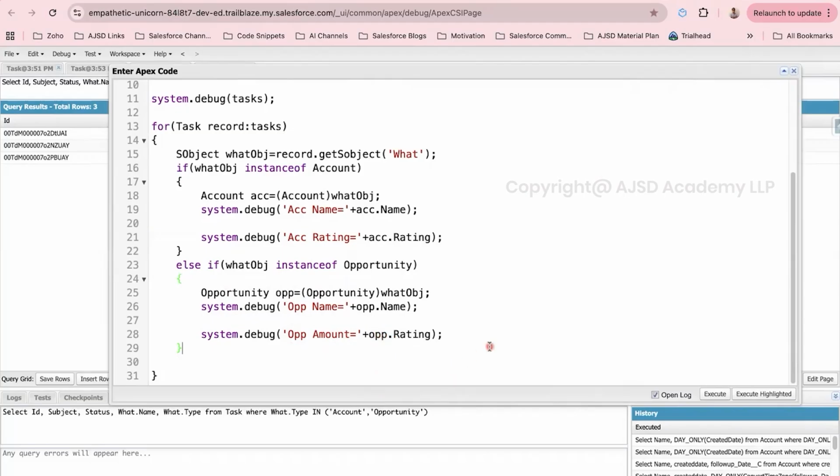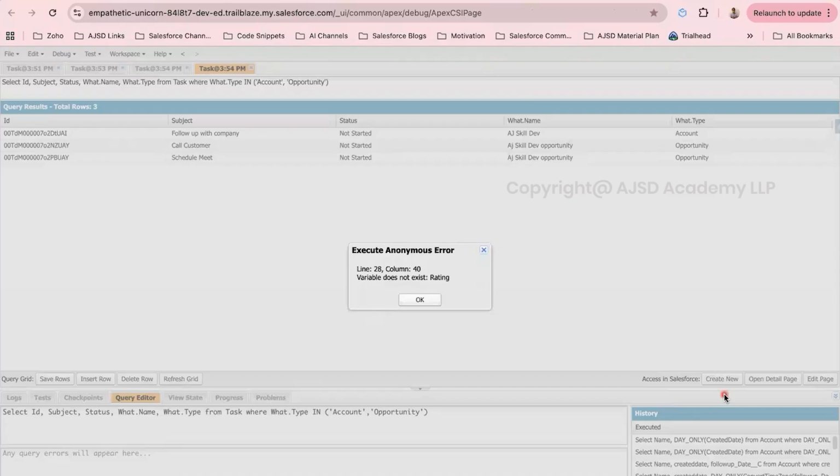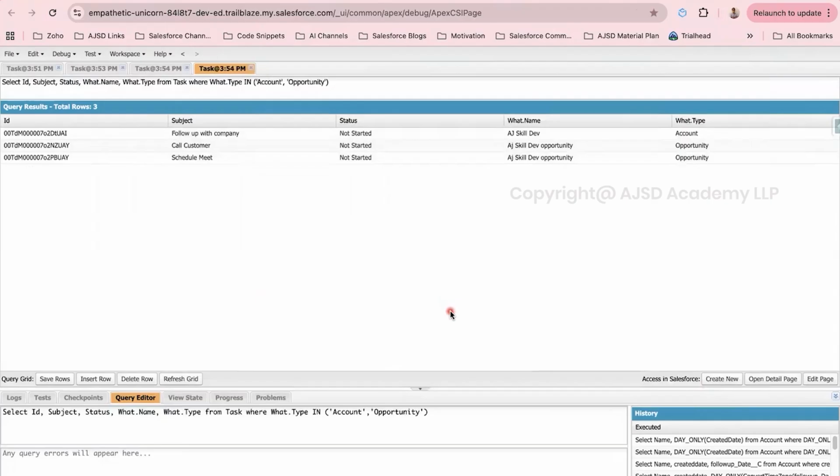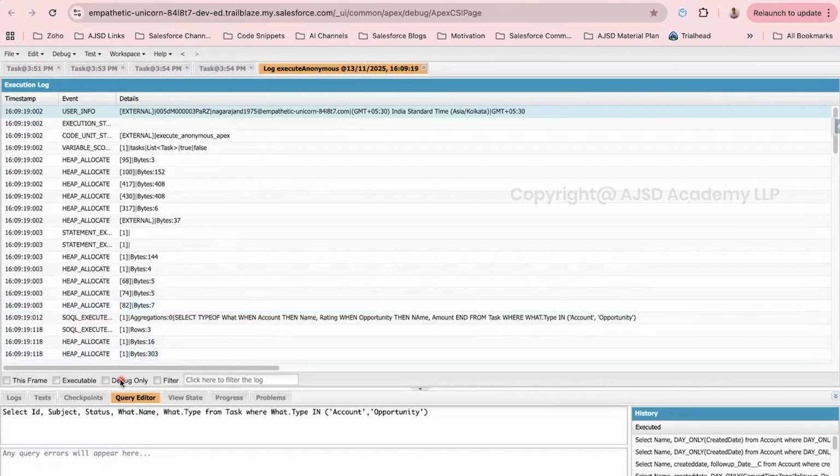OPP.rating. So let me try to execute and see if we have any issues here. Variable does not exist for rating, right? In which line? Sorry, for opportunity it is going to be amount. So we have to change it. So let me try to execute. I have executed and let's see the outcome.